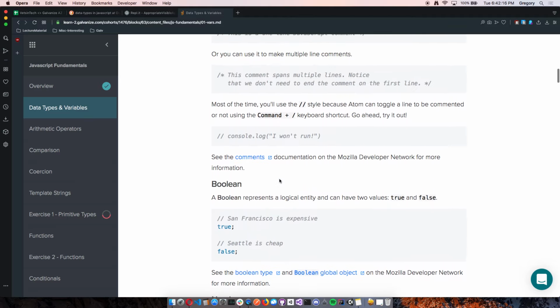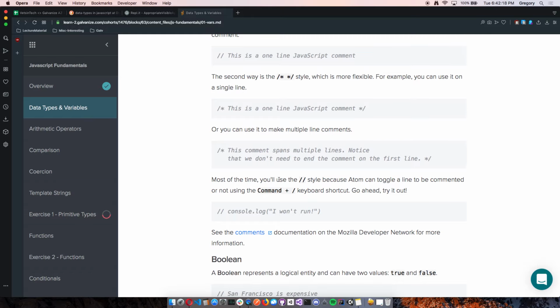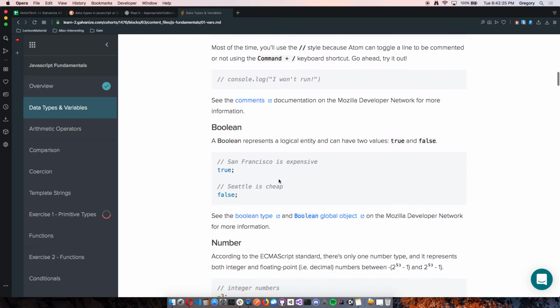So that's comments. So we have two forward slashes, or we have a forward slash asterisk, asterisk forward slash to differentiate between multiple line comments and single line comments.